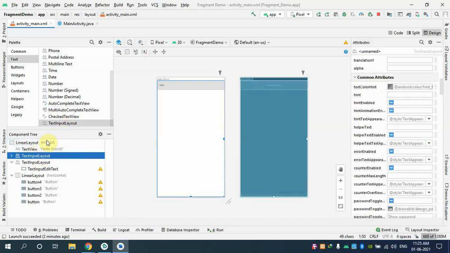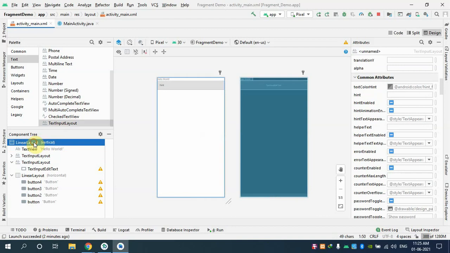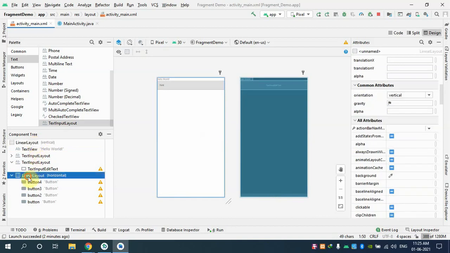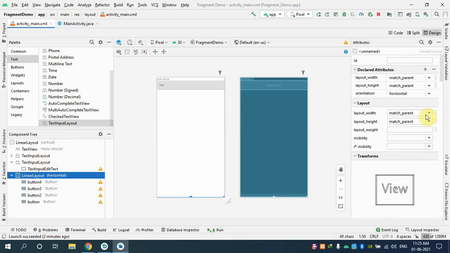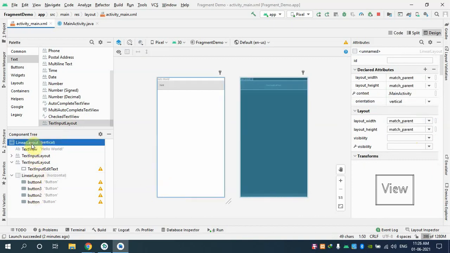First of all, let me fix all the issues. Number one, this linear layout is taking the entire screen, and this linear layout right now has not taken the screen, but then it says match parent. So I'm going to just say wrap content, wrap the content with the width as well as height. It's still not visible to me because this linear layout takes the entire thing.